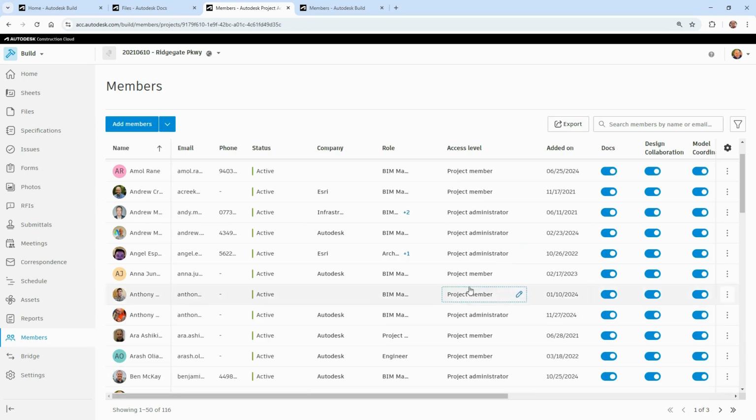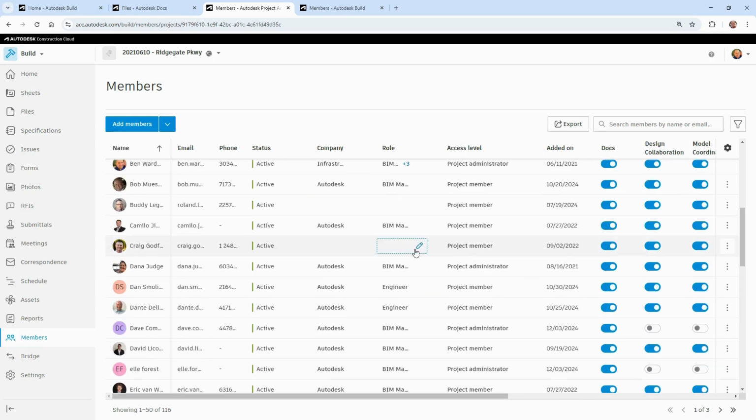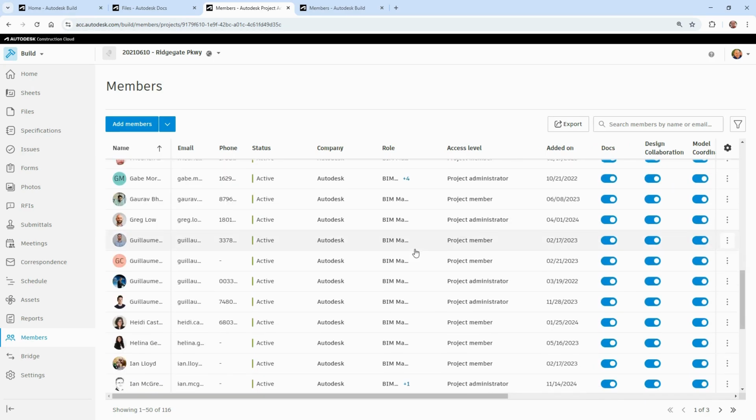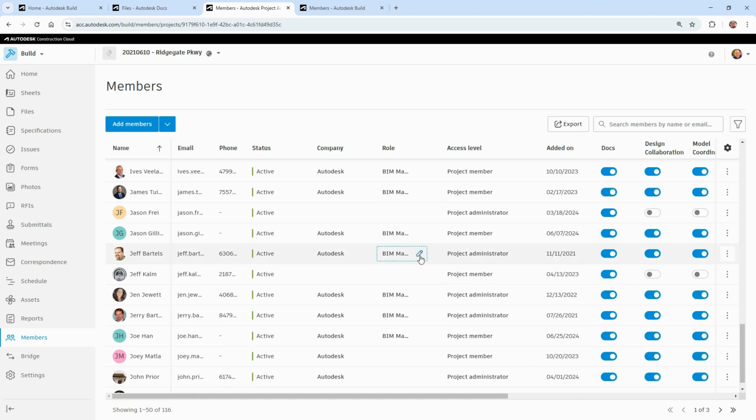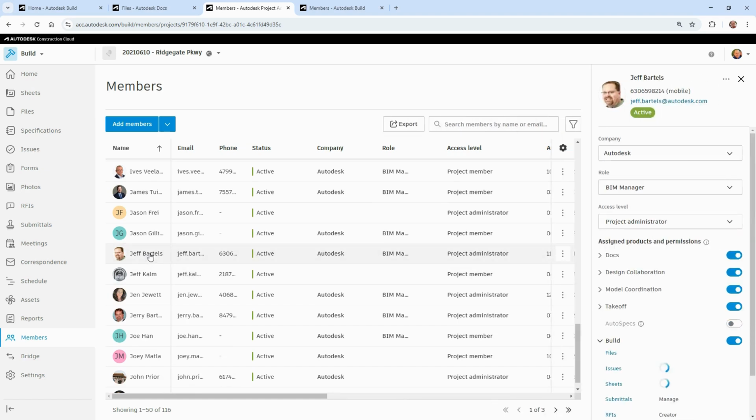And I'll just show a highlight of what some of those look like and how those function. But when it comes to adding members, and we've got quite a few here, we can take a look at their different permission levels. So if I go to Jeff Bartles here, some of you may be familiar with him. He's part of this project as well. He's set up as a project administrator. If I need to change his permission settings, I might come in and change him to just a project member.